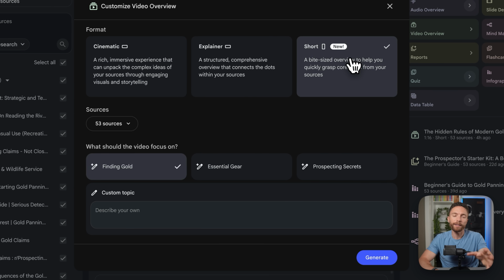And the fact that this is available for all users is really awesome because on my Ultra plan, I get access to cinematic, explainer videos, and short videos. But on the free plan, even though I've had access to cinematic videos for a while now, you will not get access to that on the free plan. But they are giving you access to shorts, and they're surprisingly really good.